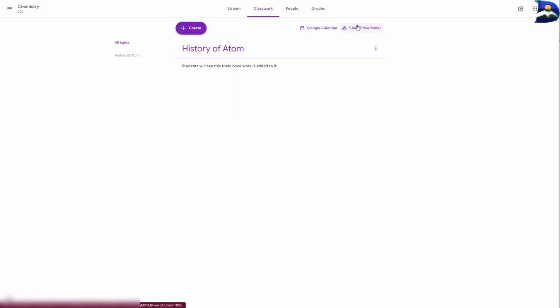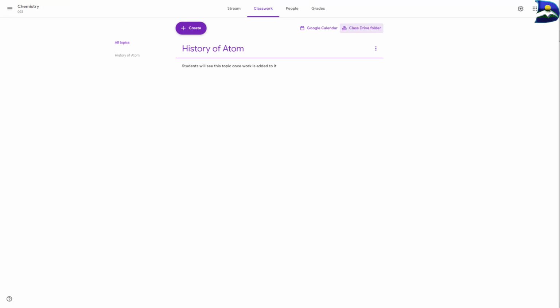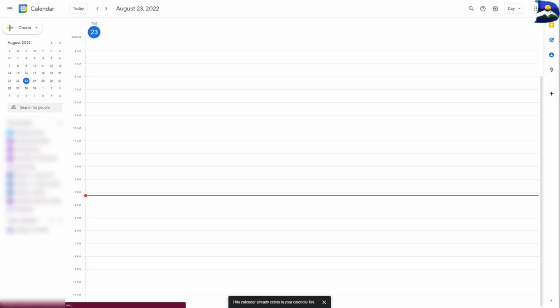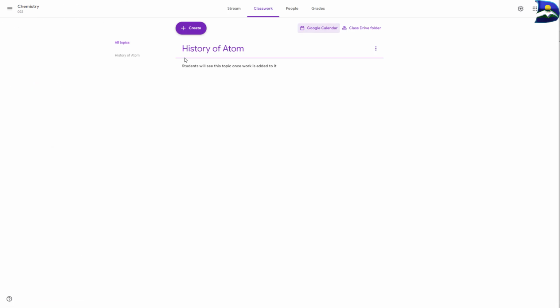You can also have access to your Google Drive by, in this case, you can share or drop a file here or create a file, and then that will be a nice way for your students to be able to have access to this. And you can also develop this on a Google Calendar in terms of when it is going to be due, or when you're going to address that particular topic. So those are the things to keep in mind concerning this particular section of classroom.